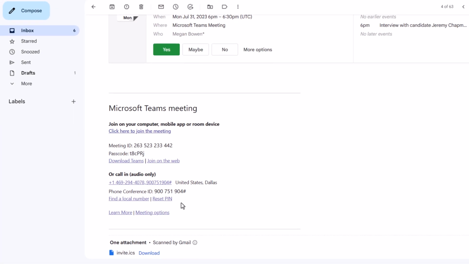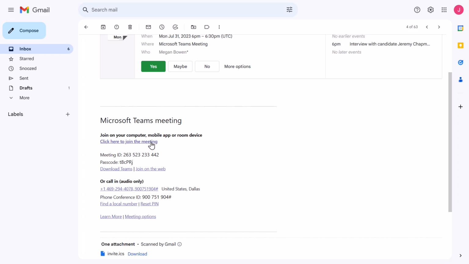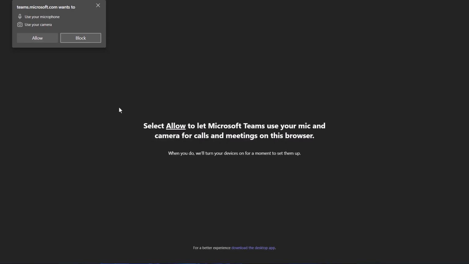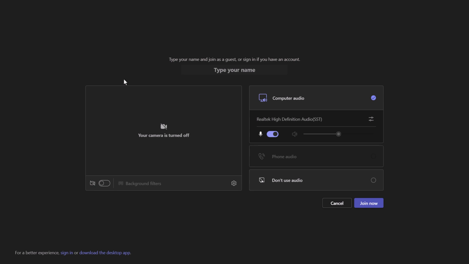In this case, I'll use the easiest option and just click join the meeting in my browser. Now that's going to ask for permission to use my camera and microphone, so I'll go ahead and approve that. Then, once everything loads, this is what's called the meeting pre-join screen.